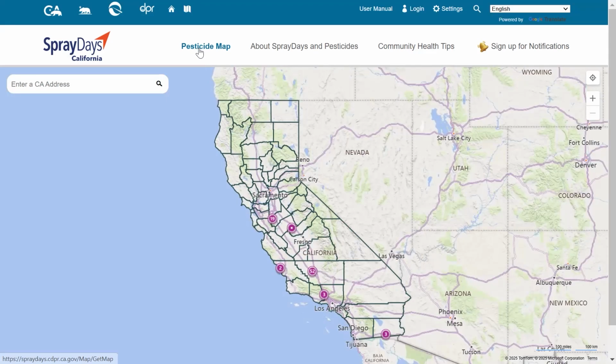The pesticide map is the core feature of SprayDays, allowing you to view scheduled restricted material pesticide applications with no personal information required. You can simply visit the SprayDays California website and go straight to the pesticide map to view details on all upcoming scheduled restricted material pesticide applications in the state. Here's how it works. Soil fumigant applications appear on the map 48 hours in advance, and all other restricted material pesticide applications appear 24 hours in advance.